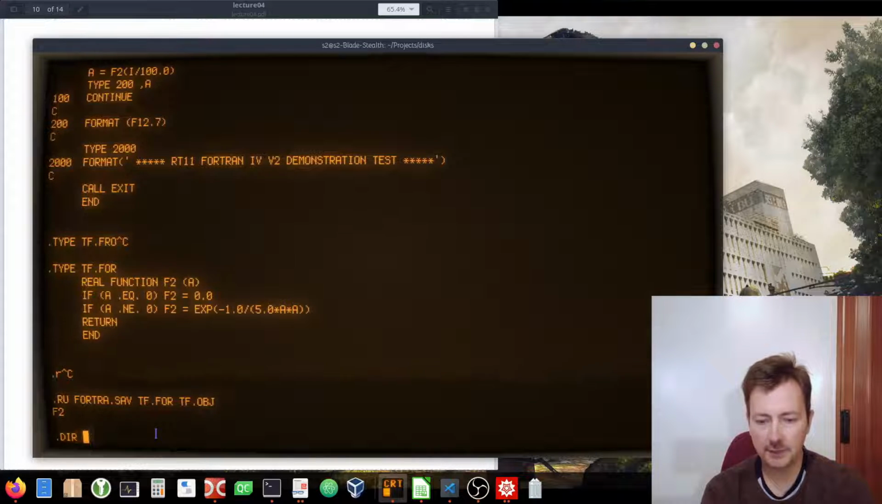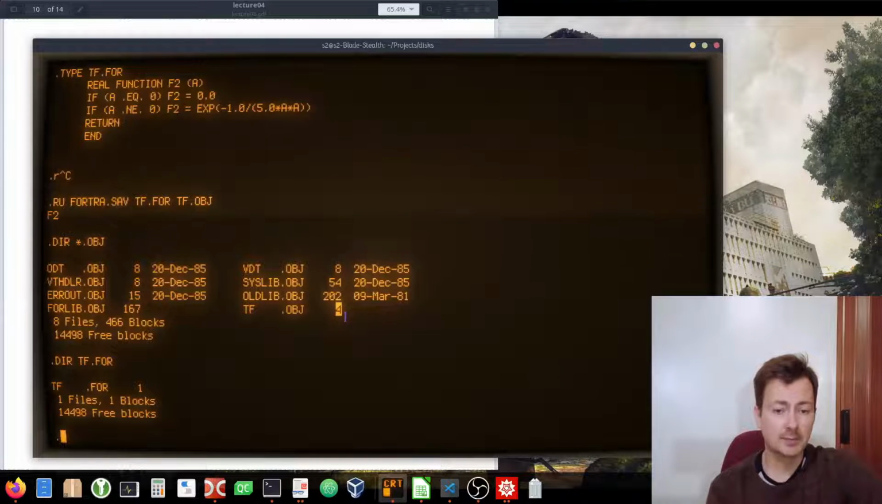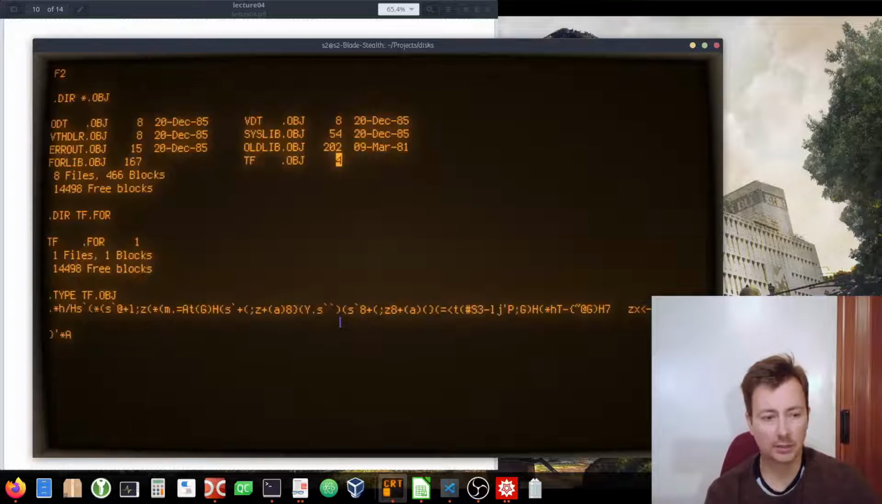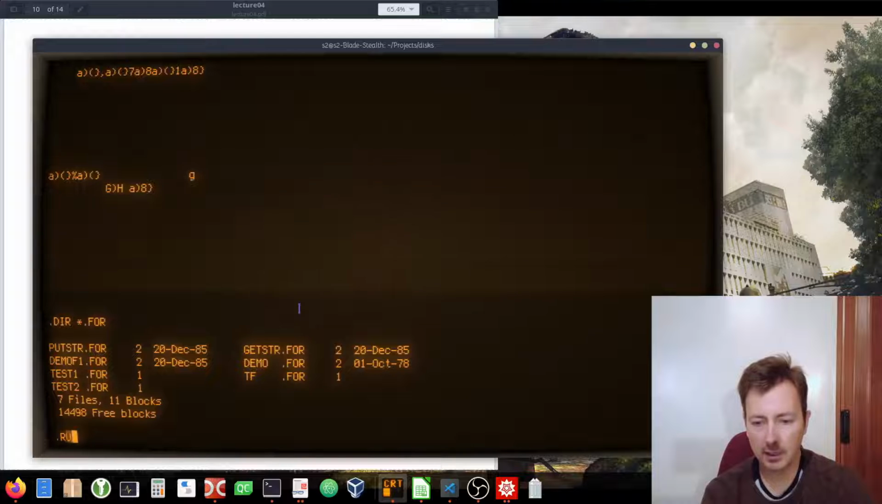Let's now see if there is this object file, and indeed it was created right there. So we have this tf.object. It is a binary file. If we try to type it, we will see some sort of gibberish because it's not even meant to be human readable. Now let's compile the other one. Same instructions, we'll compile test2 into the object file test2.